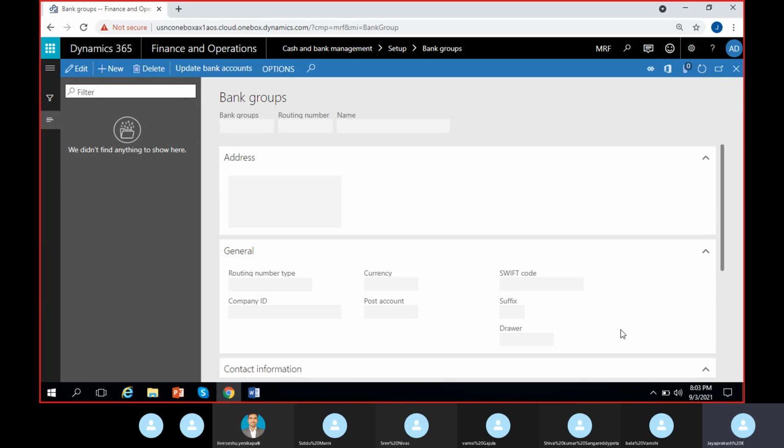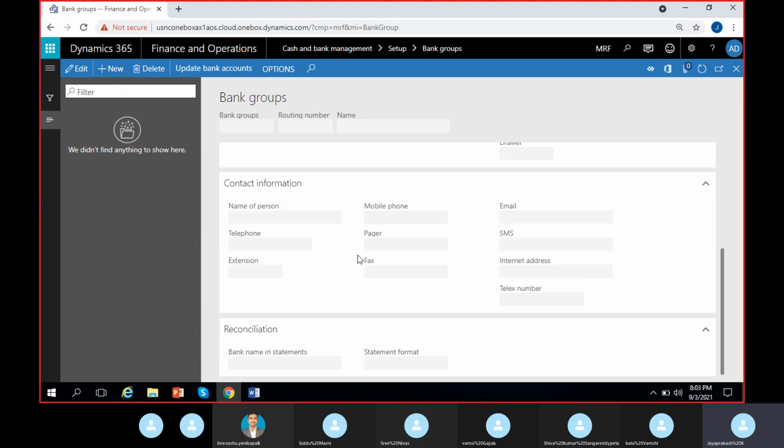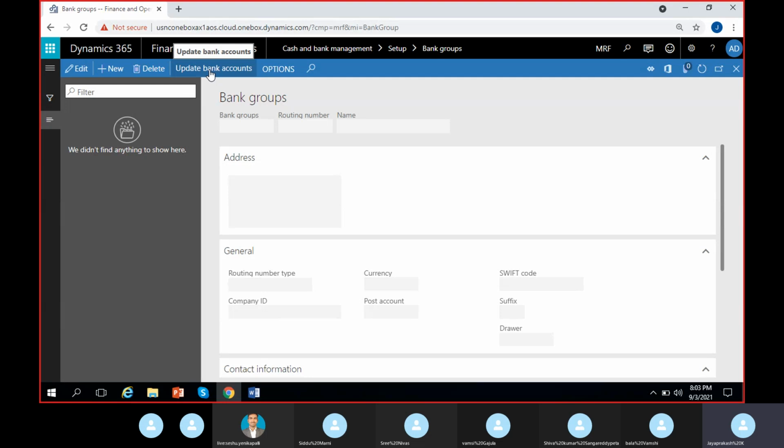So whenever we create a bank account, we'll normally assign a bank group. It's not compulsory that we have to assign a bank group to a bank account, but it somehow helps. How it helps is just a very small usage of the bank groups. Generally, whenever we create a bank group and update information here, if I click on update bank accounts, that same information will be updated to those bank accounts which will be linked to this particular group.